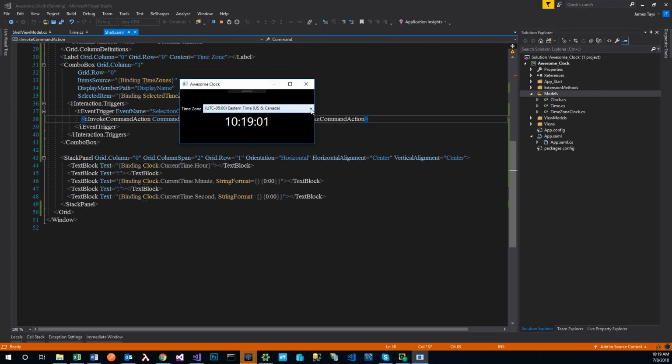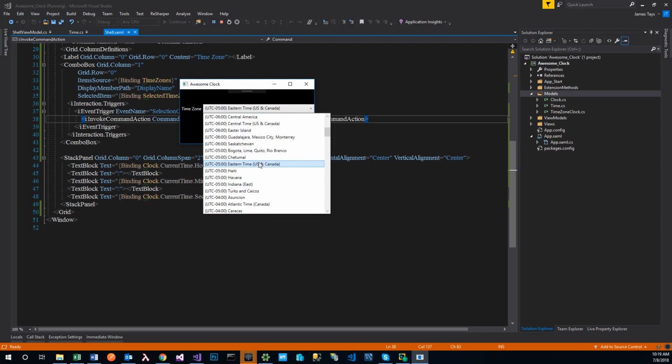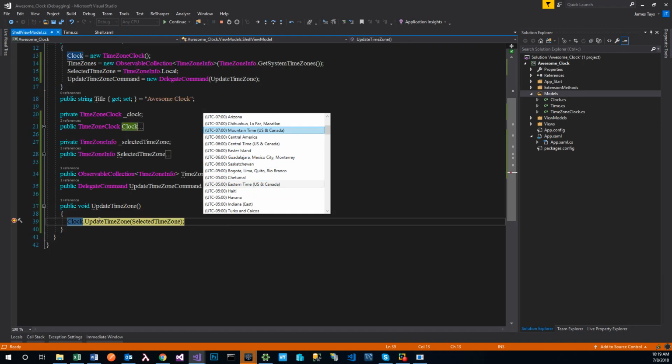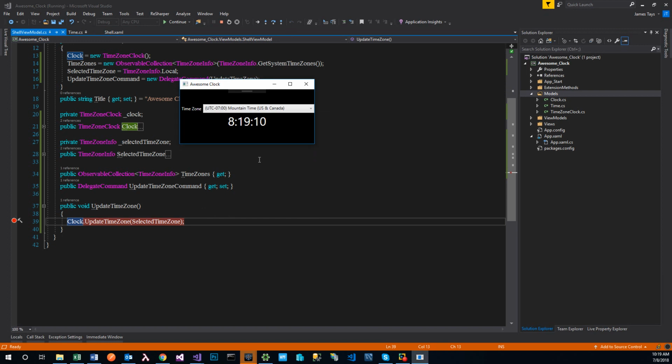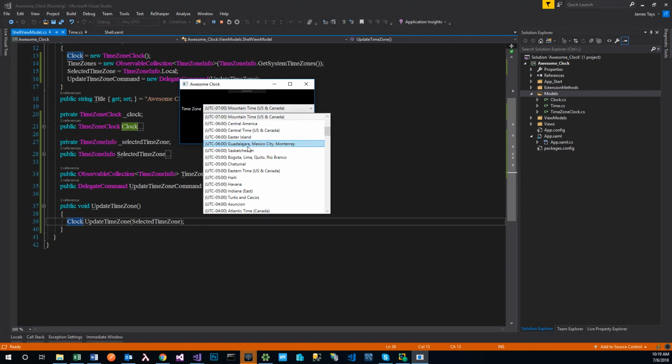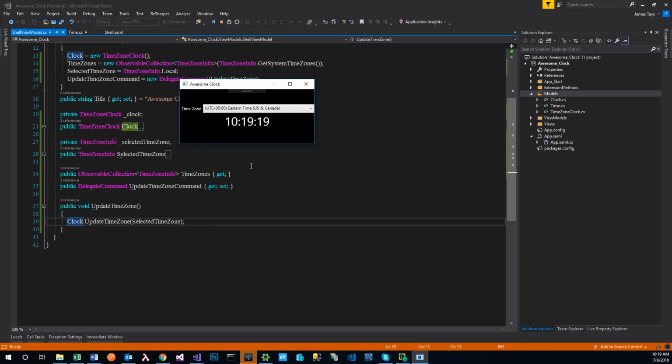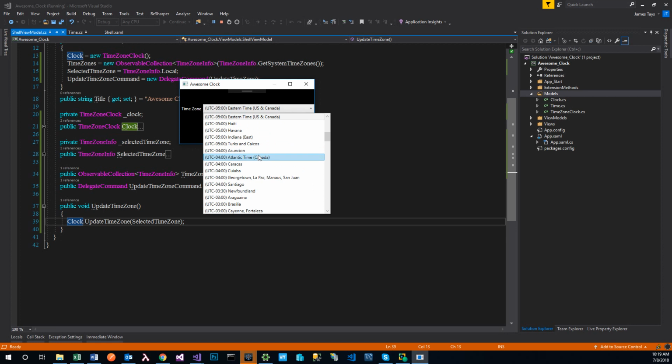Go ahead and change it to Mountain time again. We hit our breakpoint, let's run it, and it changed the time. So let's stop our breakpoint and let's pull this up, change back to Eastern time, and you see it does it instantly. Perfect. Now let's find Pacific time.